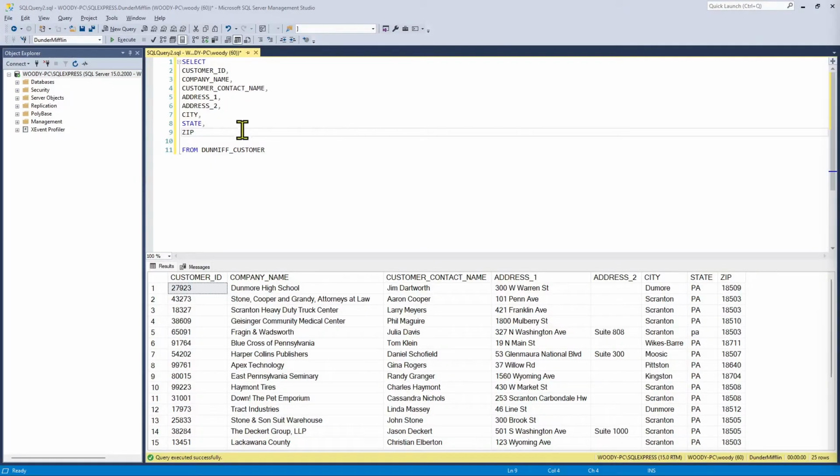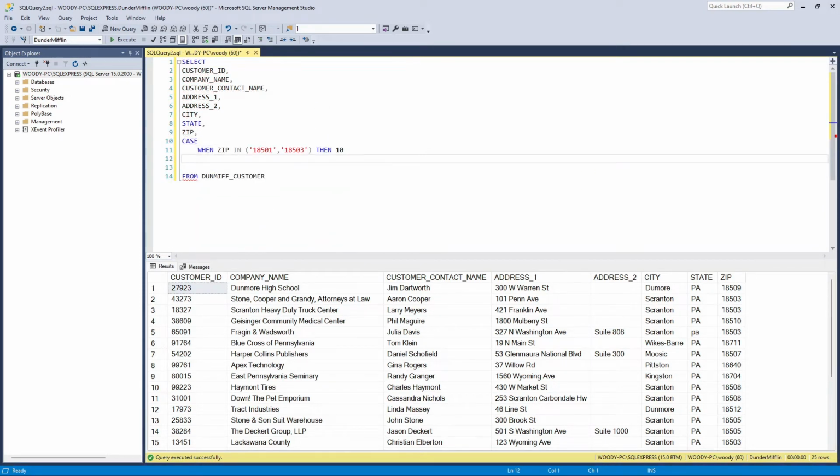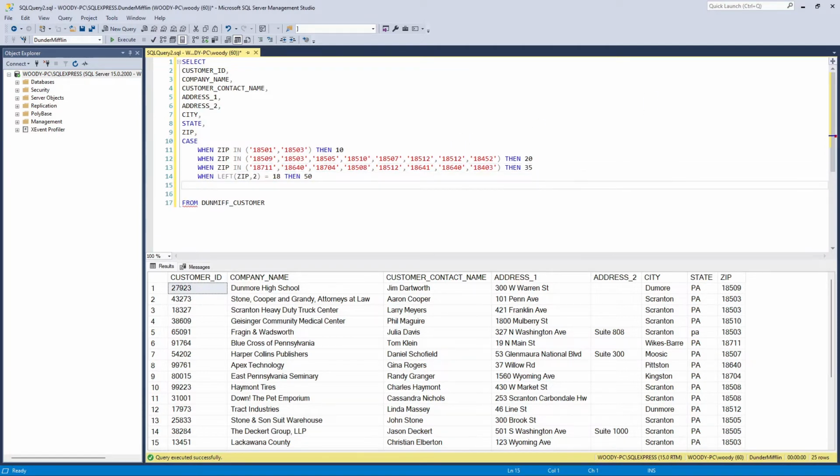In the next example, we'll calculate a shipping fee based on the customer's zip code. For the zip codes closest to the office, the shipping fee will be $10. For the zip codes a little farther out, the shipping fee increases to $20. For the customers even further away, the shipping fee is $35. Beyond that, we start to look at just the first two characters of the zip code.